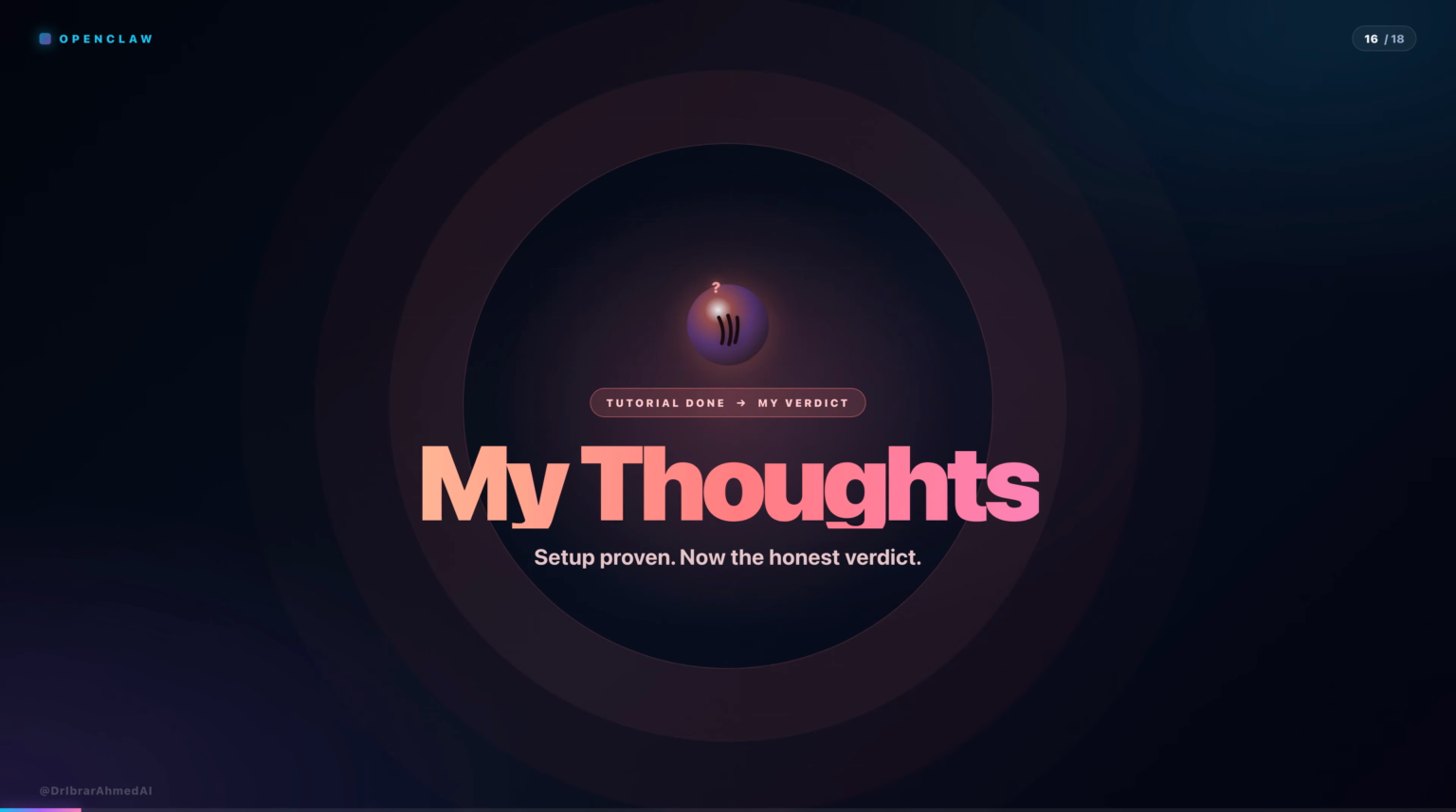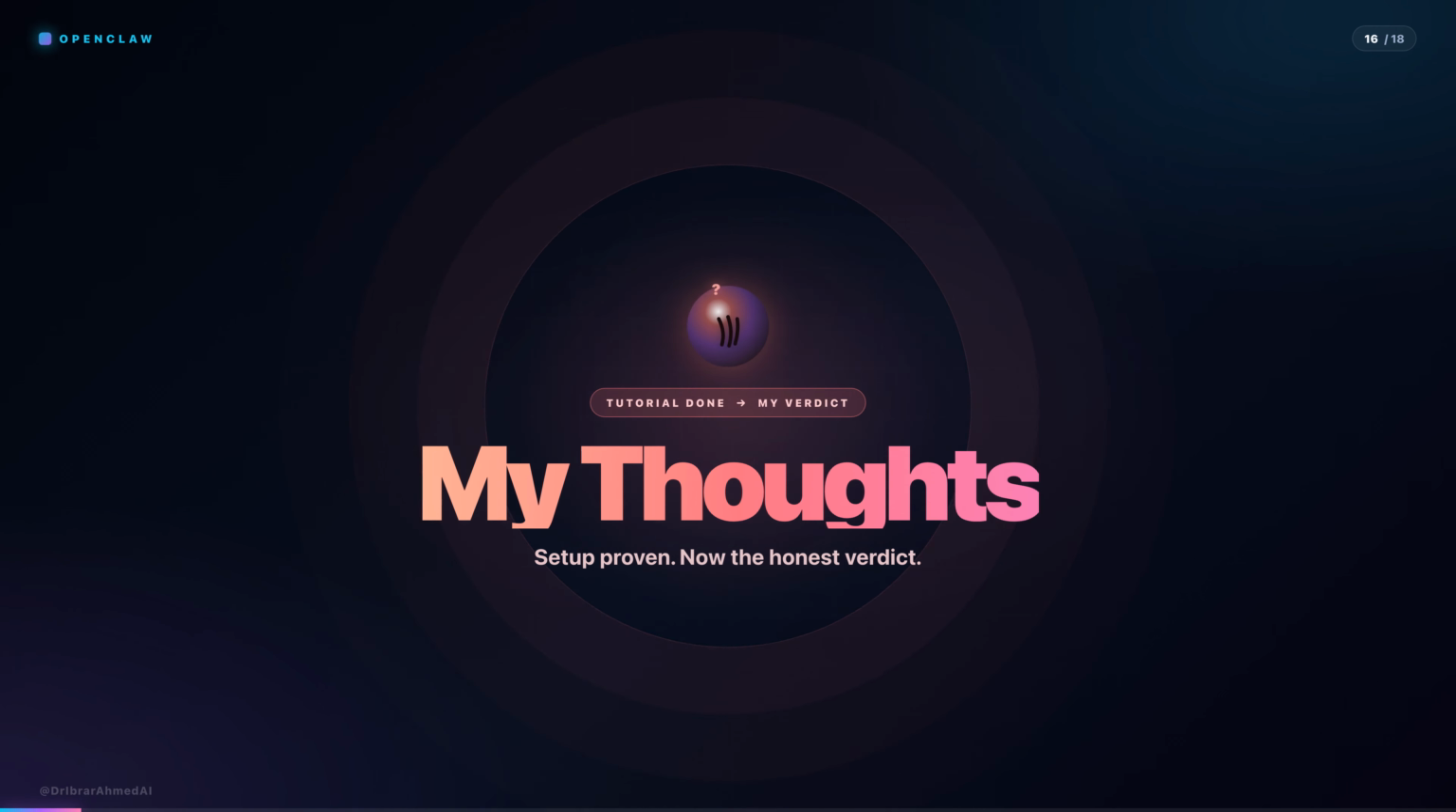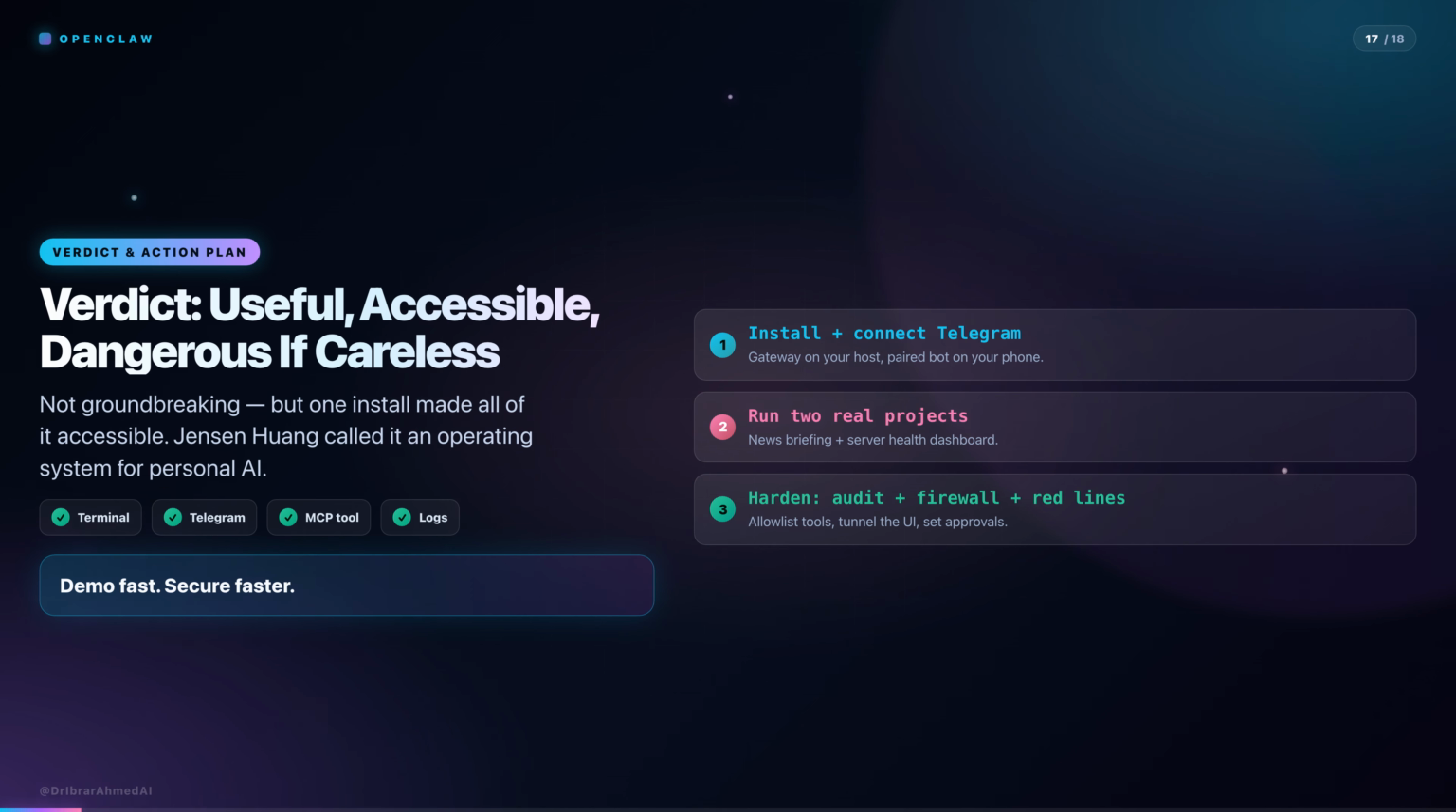Okay, the setup is done, and more importantly, it is proven. So now let me drop the tutorial voice and just give you my honest take. So is OpenClaw groundbreaking? Not exactly. A lot of this has been done before. What actually went viral was accessibility. One clean install that ties the model, the channels, the memory, and the tools together. Jensen Huang even called it an operating system for personal AI. And me? I run a whole little IT team on it. I have a personal assistant I taught to speak Japanese so she can book restaurants for me. I even have a fitness coach agent.